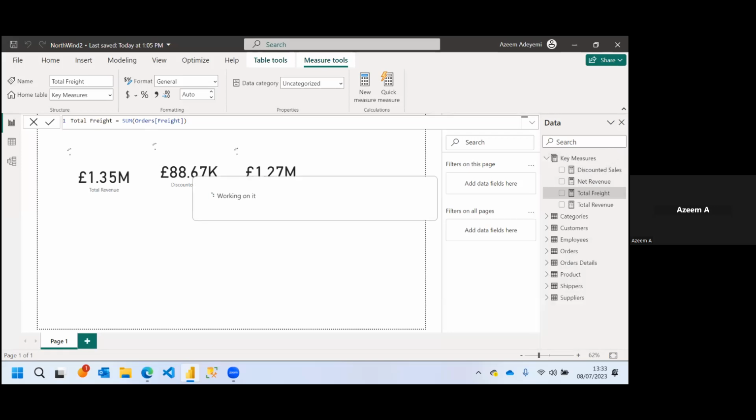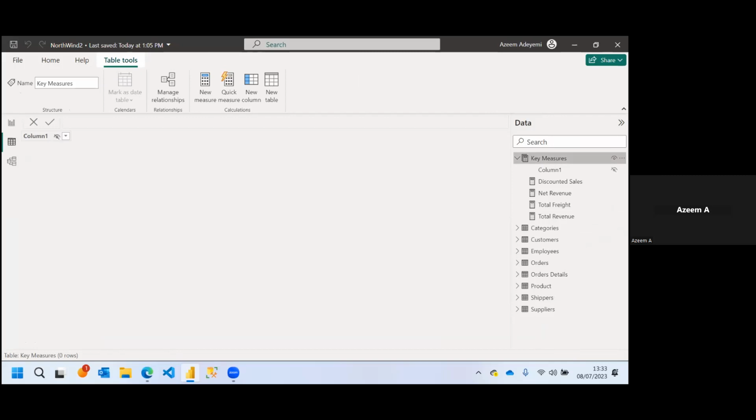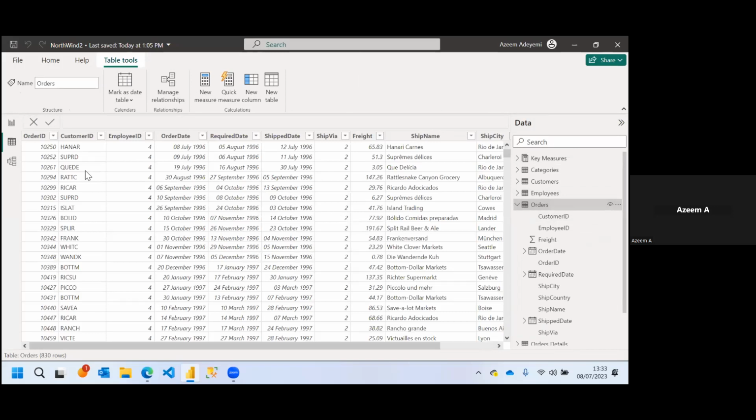New measure. So for us to calculate the total orders, you know that we have the orders table. Let me open the orders table. This is the orders table. So how do we calculate the total number of orders? We can use a function called count. Let's count each of these orders, and we'll be able to get the total amount of orders.